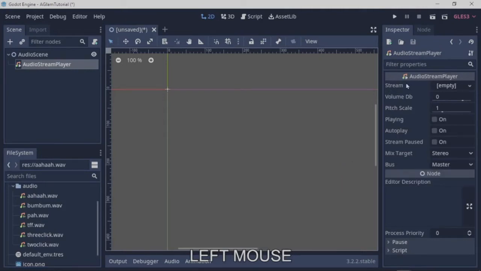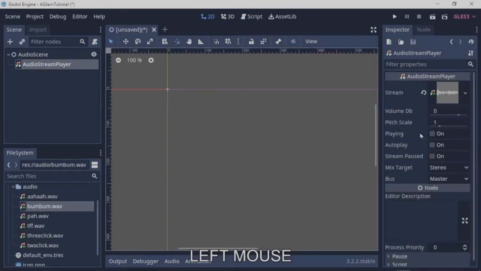Now let's take a quick look at what those properties are. The first one here is stream. It's what is the audio file or the audio clip that this audio stream player should play. And what we're going to do is just grab one of these files, going to grab bum bum, and drag it across and drop it onto the stream there. And so now that audio stream player is going to play that particular clip.